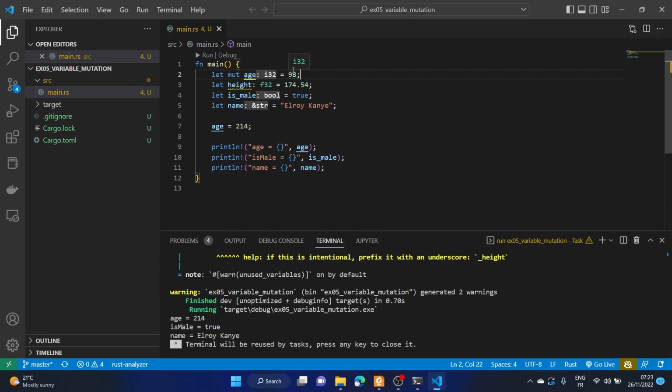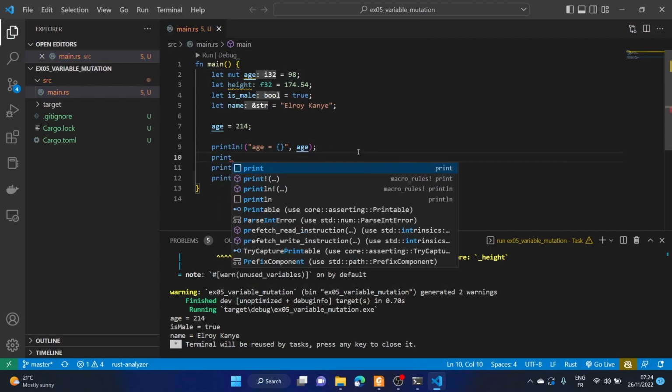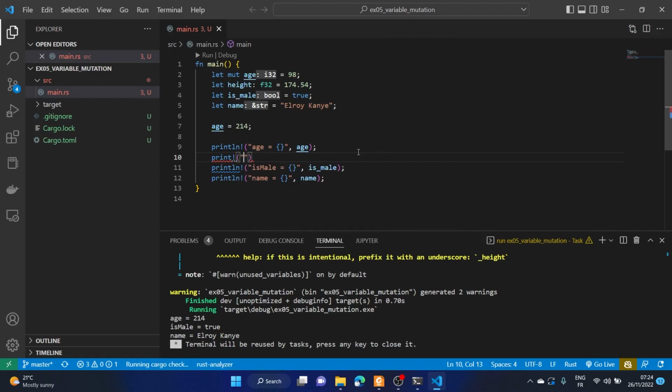Now we've introduced one thing. We have been able to mutate a variable. We also see that we can mutate the value of height. But before we do that, let's try to use height so it stops complaining, right? Height should be equal to, I'll just give here. Now let's run.